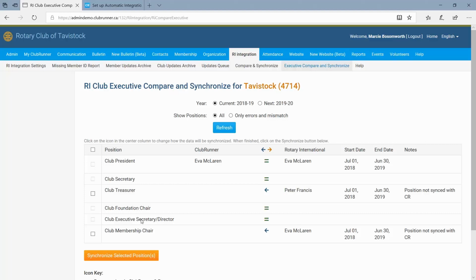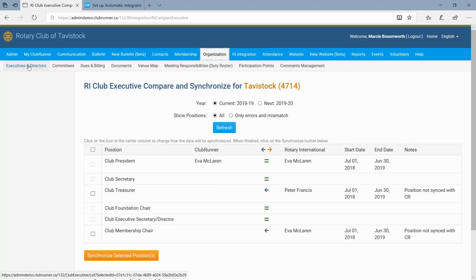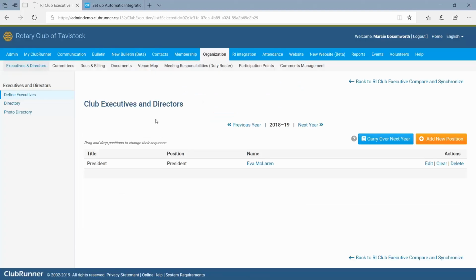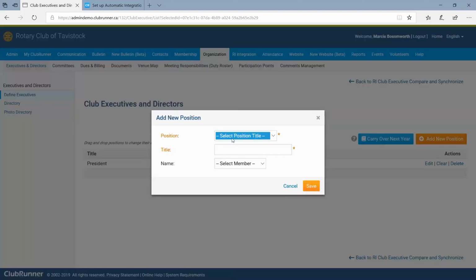So for example, Club Foundation Chair. Actually, Club Secretary is a great example. Right now, it's empty on both sides. I'm going to go, and I know I'm way over time. I'm going to do this really quickly. I apologize. I'm going to go add my Club Secretary. Sorry for going so fast, but I'm going to add them in.